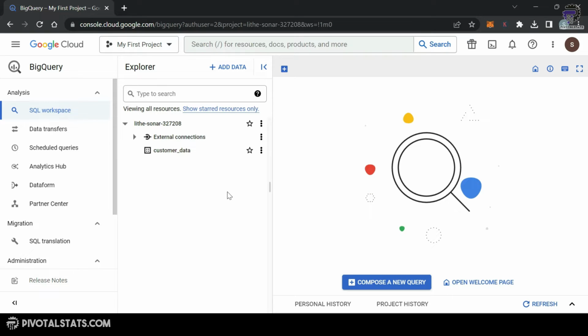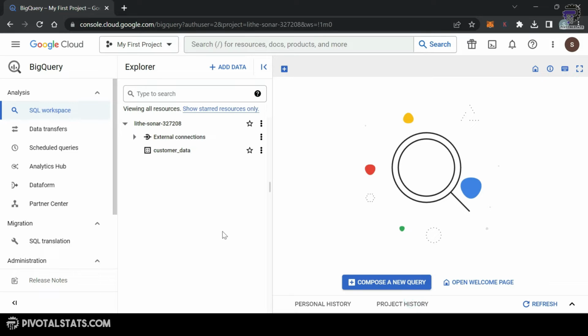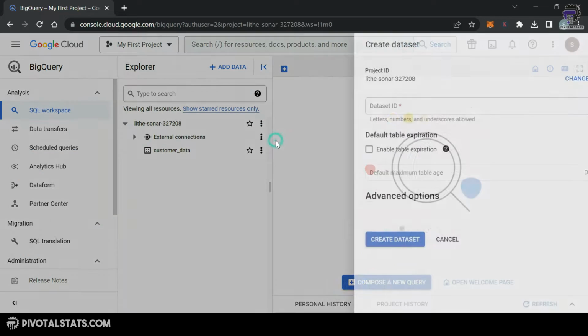To create a dataset, you need to go to your project name. We're using the default project that BigQuery has created for us, but if you choose, you can create a new project by clicking on this project drop down here and creating a new project. For now, I'm going to just stick with the default project name and click on this three dots icon. And within this, click Create dataset.